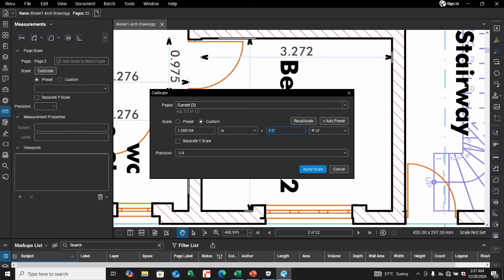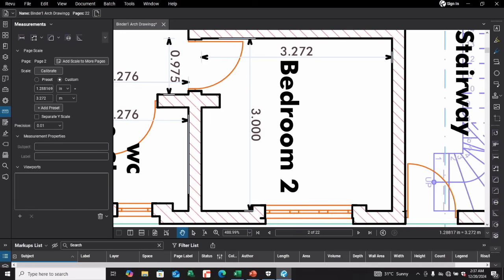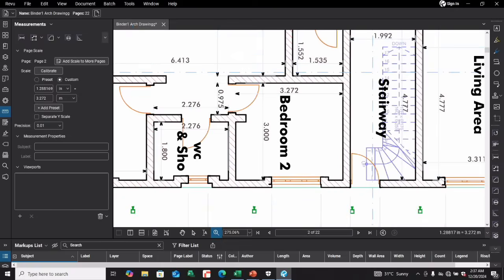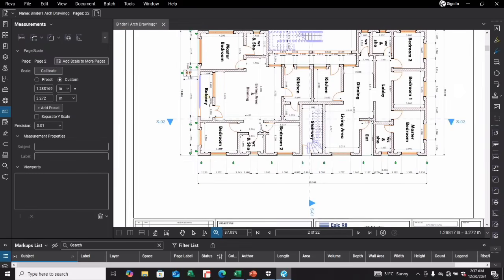Okay. So now we want to measure in meters because this drawing is already in meters. What we're going to do, we click on M here and put 3.272 and we apply scale. So with this, we're done scaling our drawings. And now to unzoom, you click the same feature and then you click on Control. And there you have it, you unzoom.